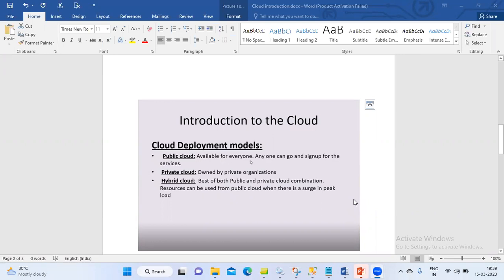So in the public model, what will happen? It's kind of a public service, everyone can utilize it. You don't experience much security here. Everyone can go and utilize the same kind of pools in the public services.